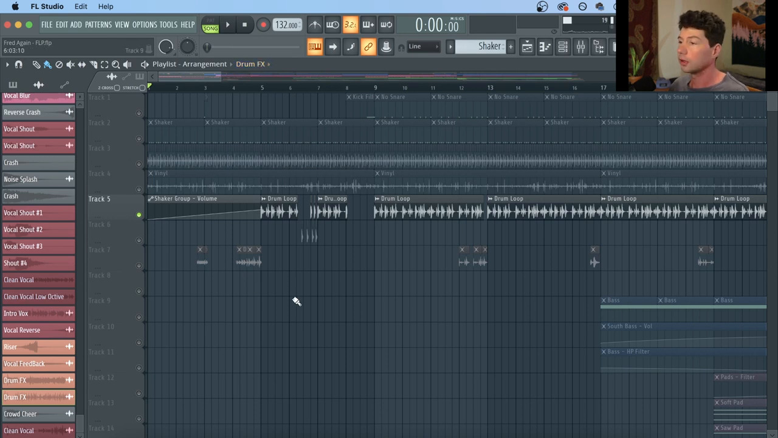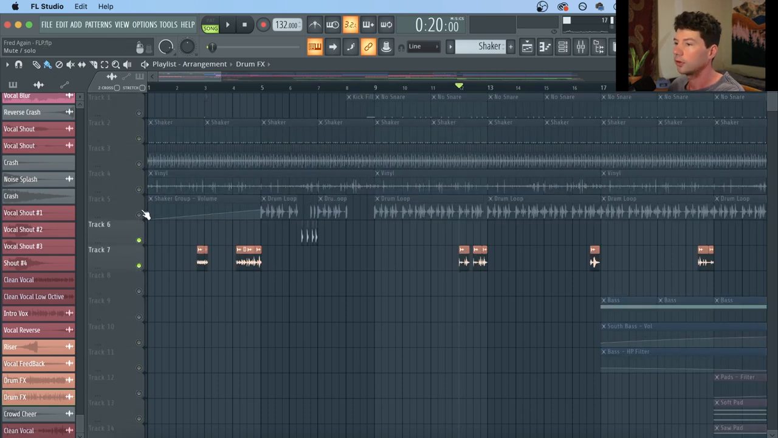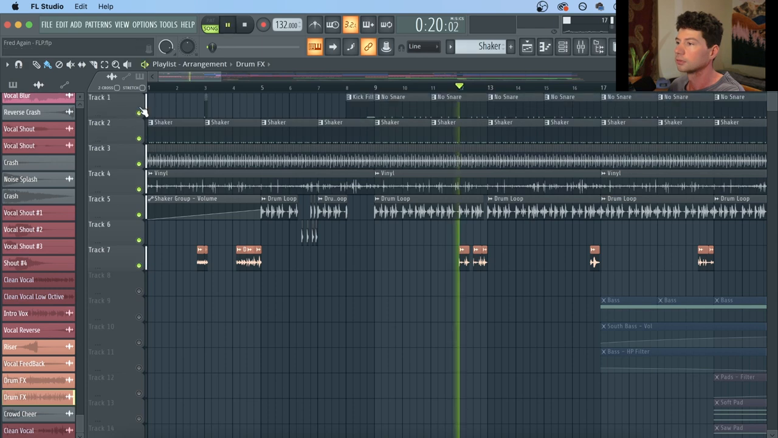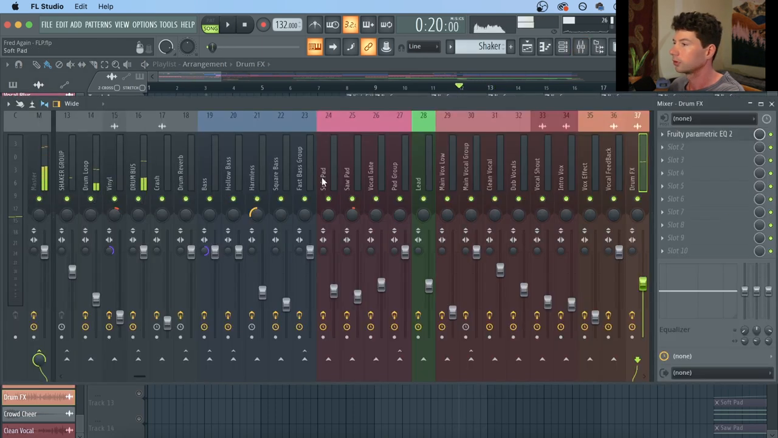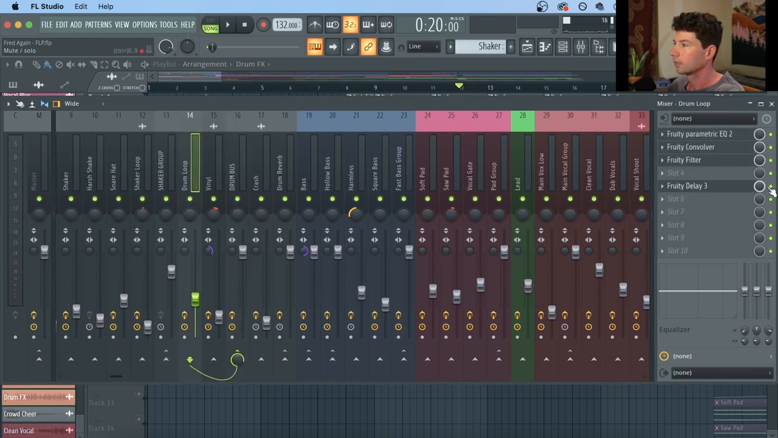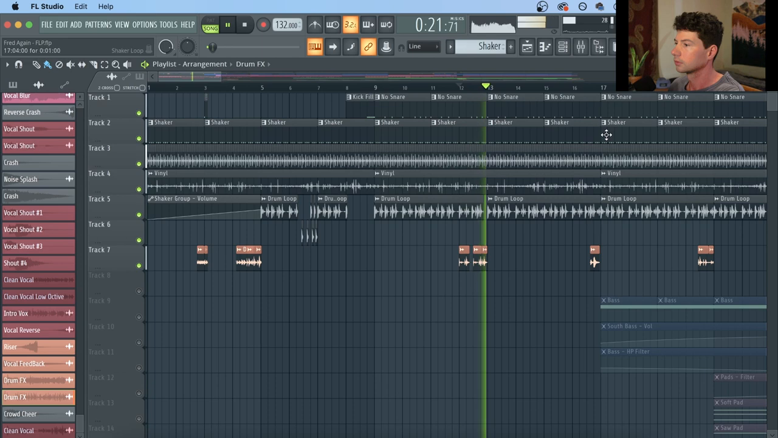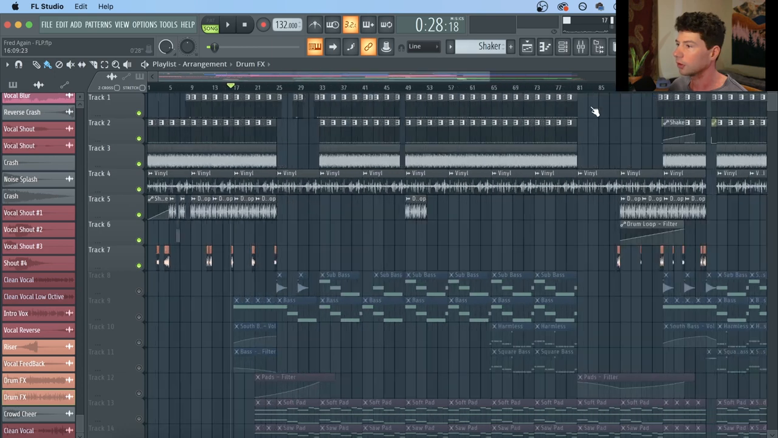And then I just used that as a basis, dragged that in, and chopped it up and moved it around until it went in with the beat. So you can hear it in a couple of places. Cool, and that's pretty much it for those drums there.